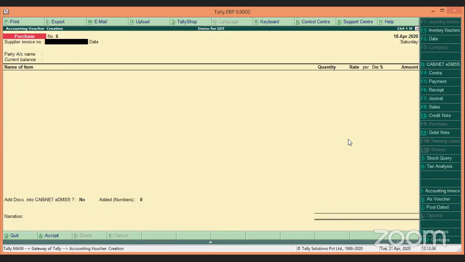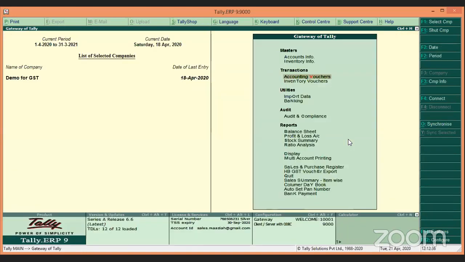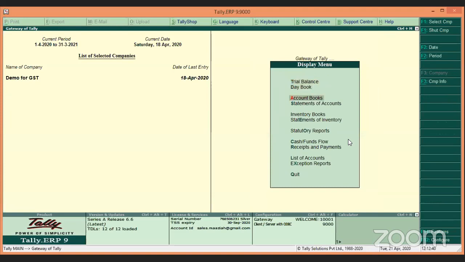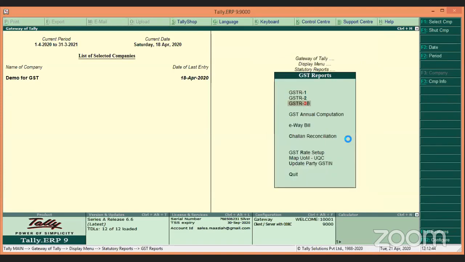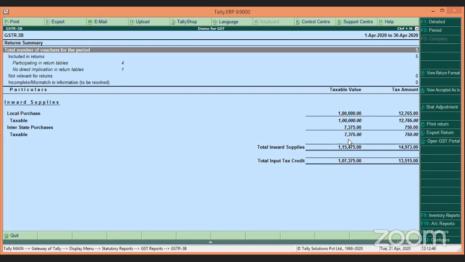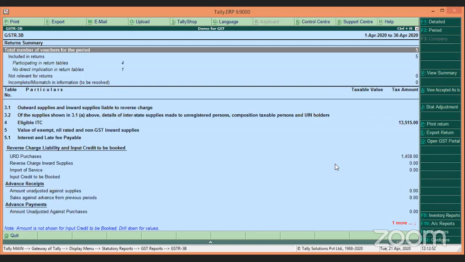Now go to display, statutory reports, GST, GST 3B. Now you can see, I will go to the view return formats.